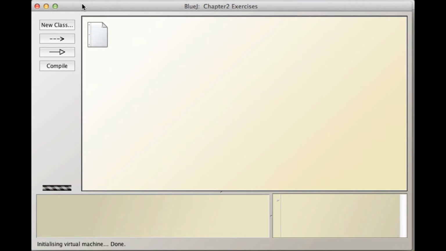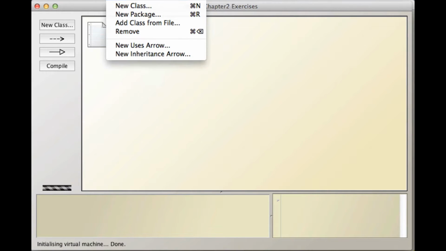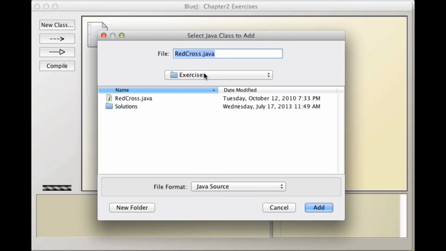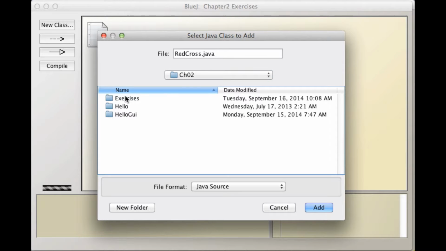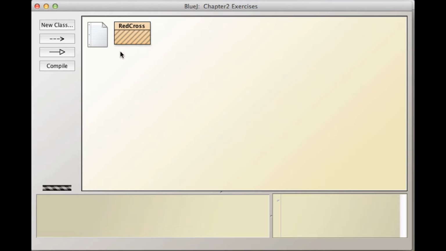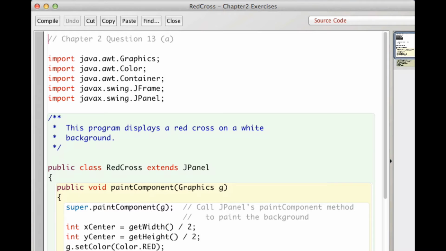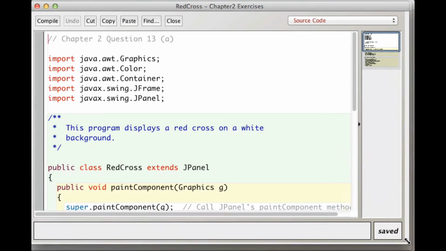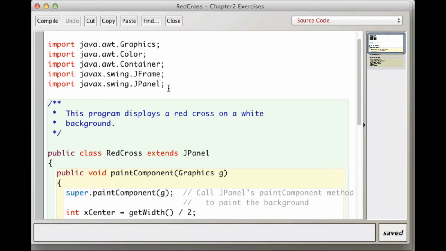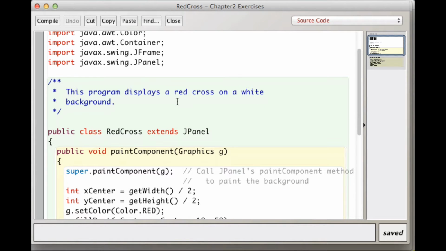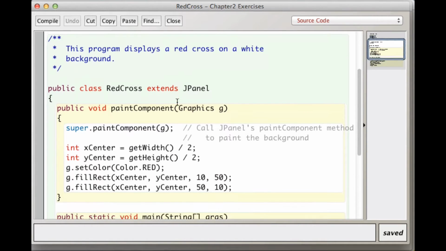What I'm going to do is do that edit, add class from file thing, navigate to the folder I sent you, student files, check chapter 2, obviously exercises, RedCross.java. Okay, so here's the code for that. Let's quickly look through this. We import some libraries. Don't worry about that. These are just some libraries necessary to do graphics.